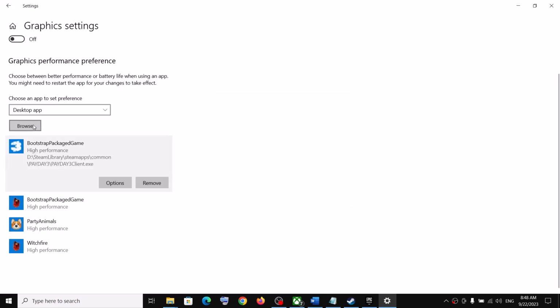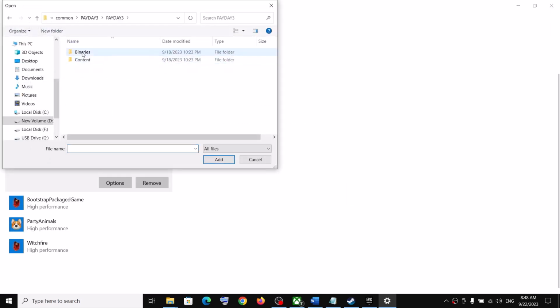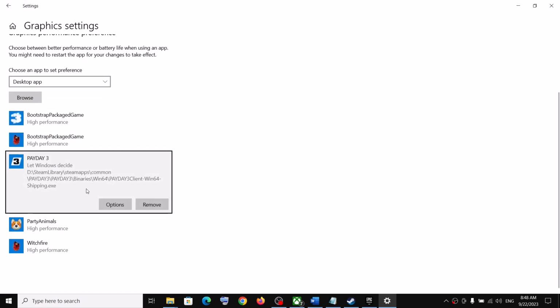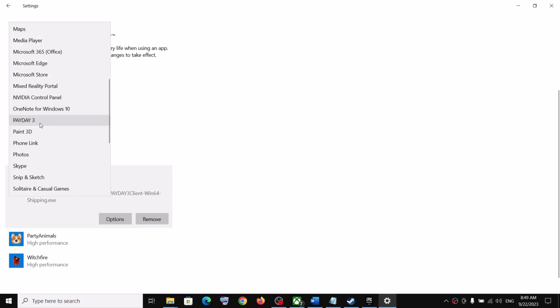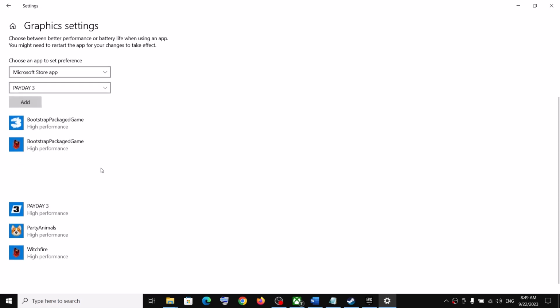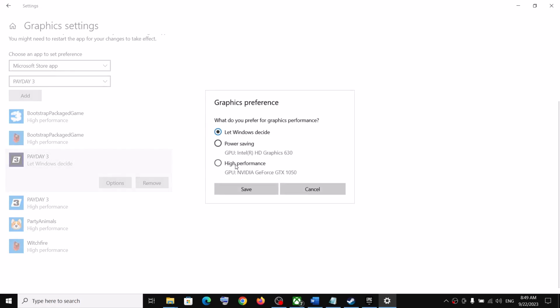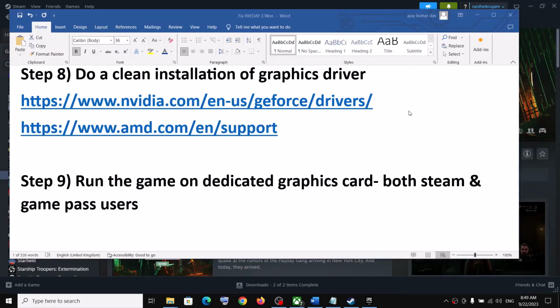Now click on save. Again click on browse and then open Payday 3, Binaries, Win64. Select this exe file. Now click on add. Once the game is added, click on options, select high performance. Now click on save. And for Game Pass users, click on this desktop app over here, click on this down arrow, select Microsoft Store app. Now find Payday 3 over here and then click on add. Once the game is added, click on options, select high performance. Now click on save. Now launch the game.